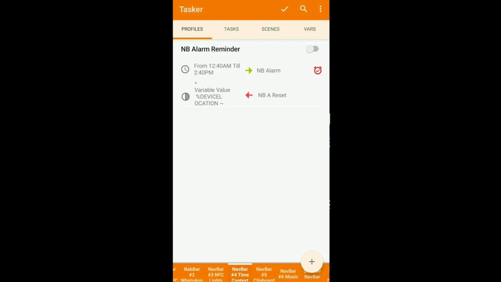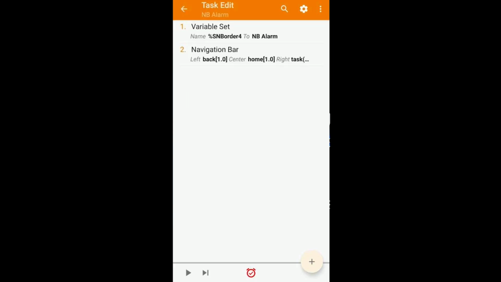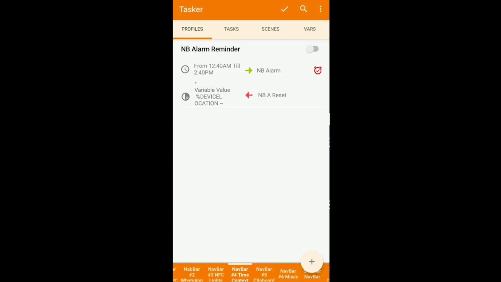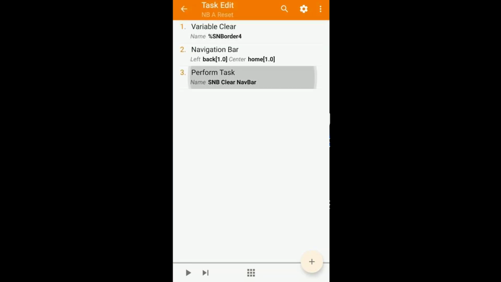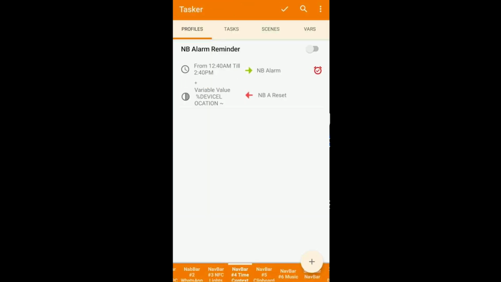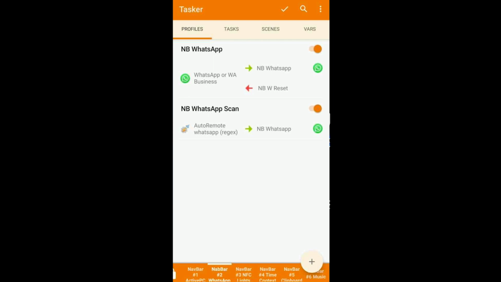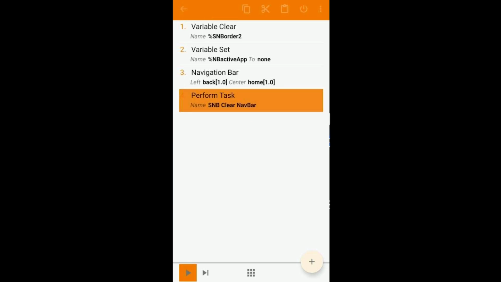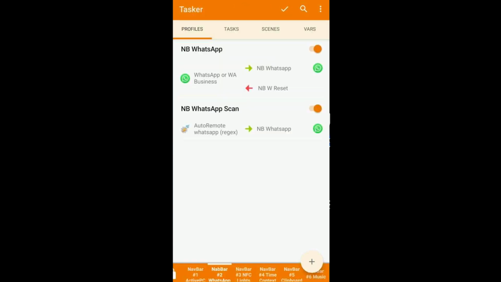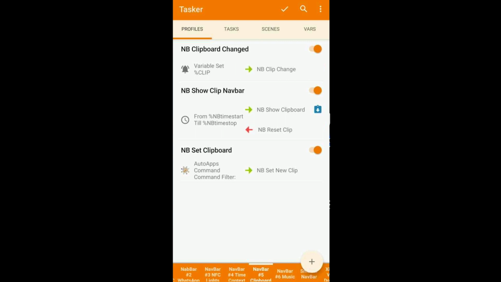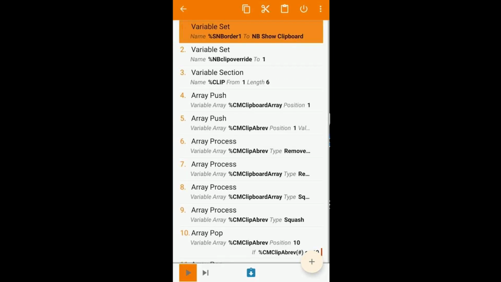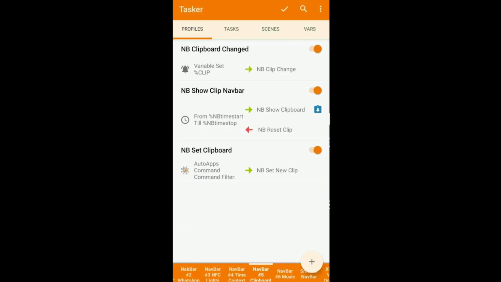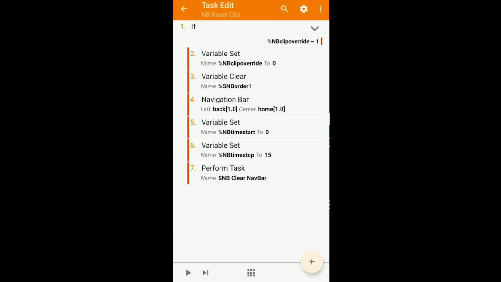Now same for the time context, assigning it to level 4, I'm assigning the title of the task I want to run, and on exit I do the clearing variable and performing the task. Next one, WhatsApp, same with WhatsApp, I'm assigning it there and clearing it here with those two actions. There are no other modifications really for each standalone profile. All you have to do is go and find the task that will trigger the navbar, enter this variable with the index of importance, and on exit clear that variable and perform the task.